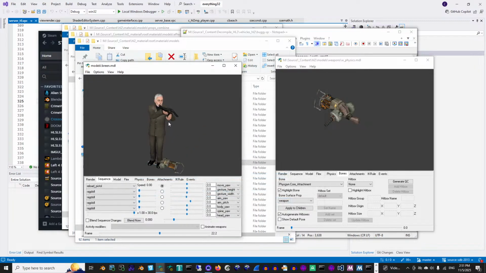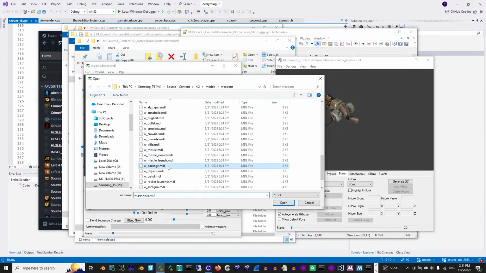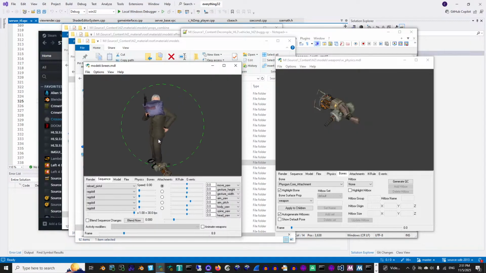All right, so weapon SMG works. You could actually have multiple weapons loaded up. Like, yeah, you could do that.